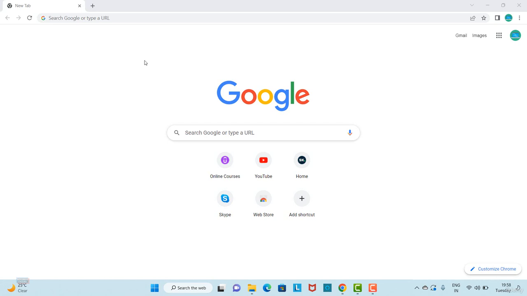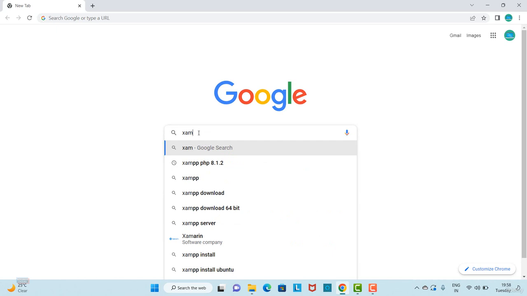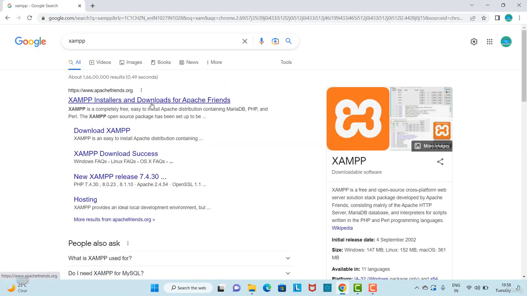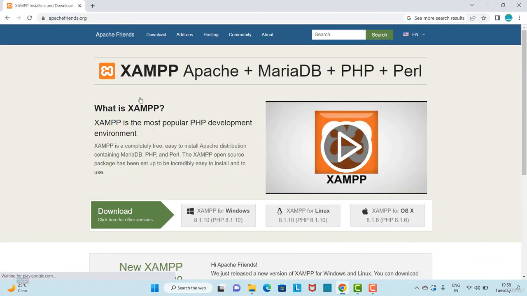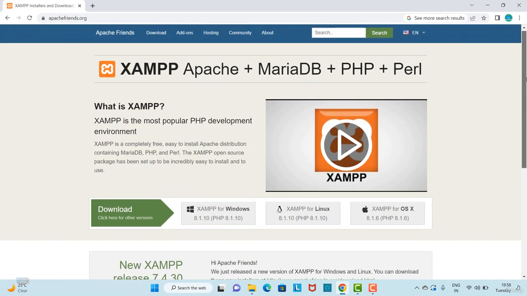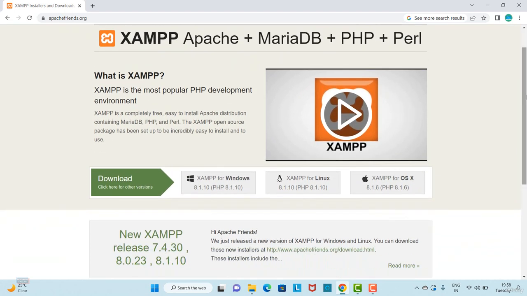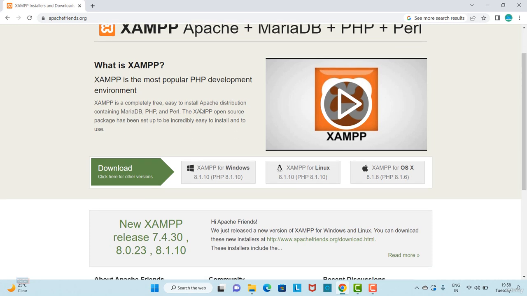First, let's open Google. I already opened my Google, and on Google I can search Xampp. Here is the official website, apachefriends.org, for the Xampp server. Let's open this, and here you can read about the Xampp server. Xampp is a completely free, easy to install Apache distribution containing MariaDB, PHP and Perl. The Xampp open source package has been set up to be incredibly easy to install and to use.